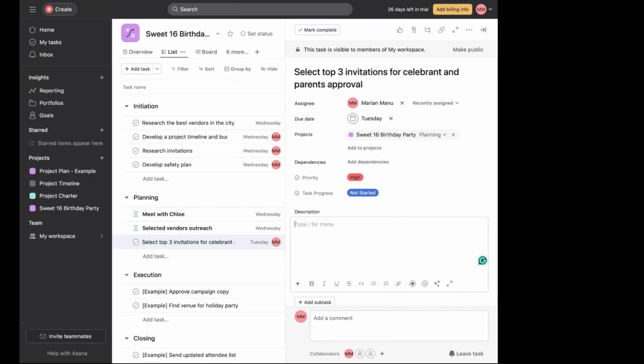Us provide stakeholders with invitation options to pick from. Okay.